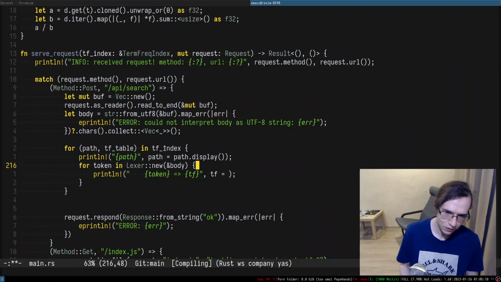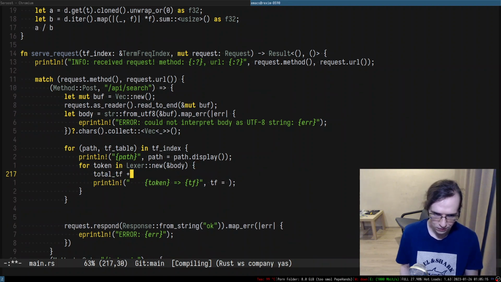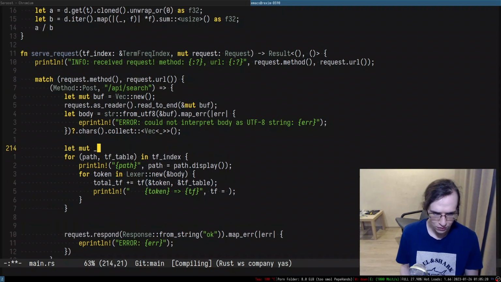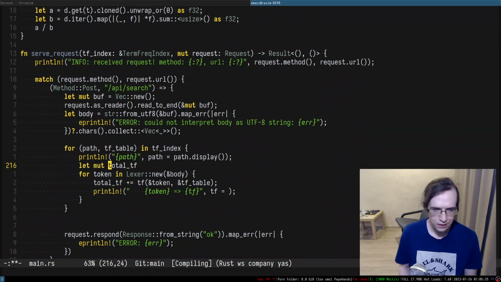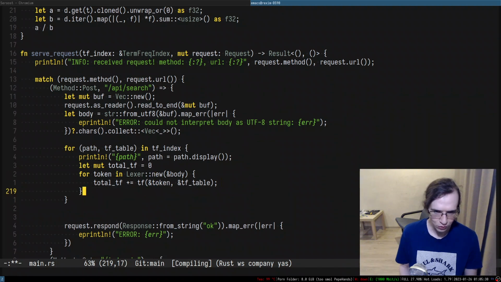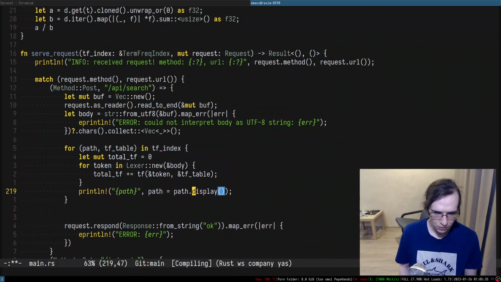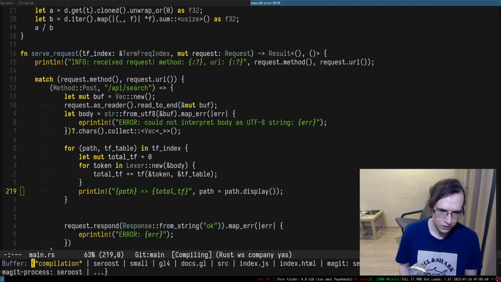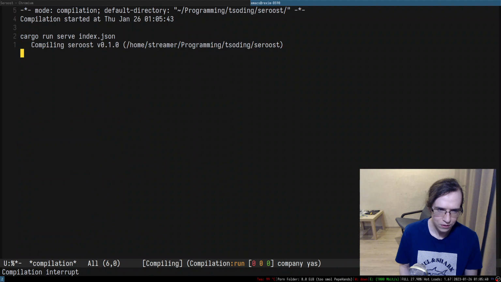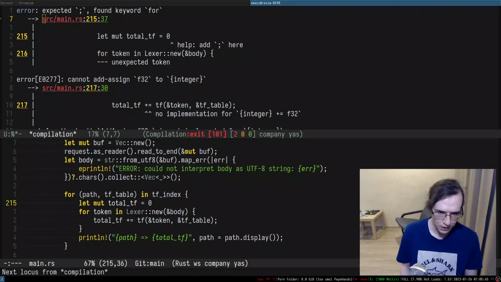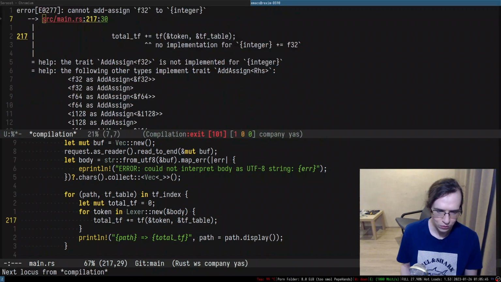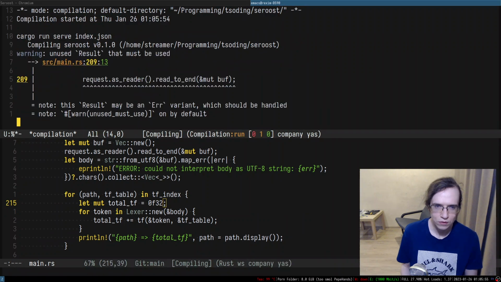Okay, so we can do something like total TF, and it's mut. Total TF, but we should compute that for each document, right? So this is going to be that, and we're just iterating through the tokens. We compute for this entire thing, and I suppose we'll have to do total TF. Yeah, I really like that. So it doesn't compile because of semicolons in 2022. This one must be f32.